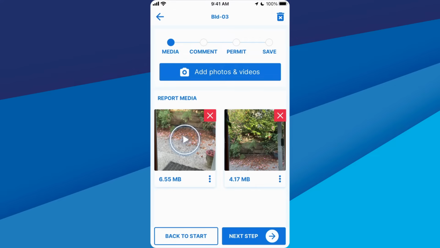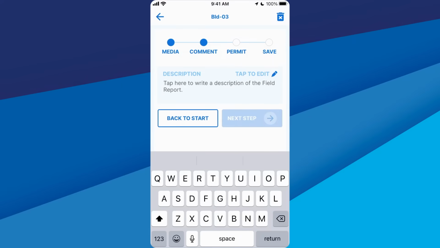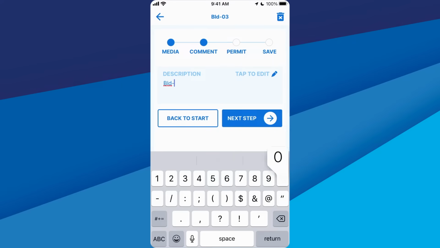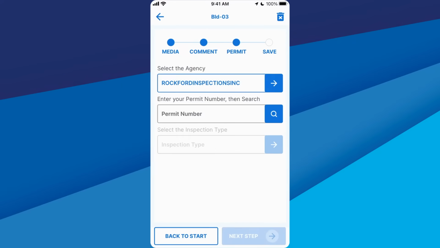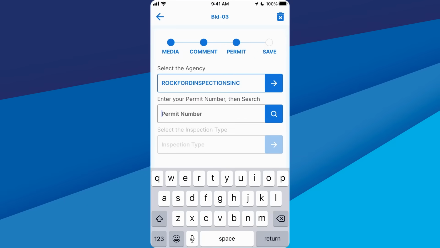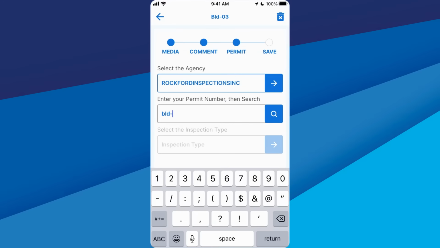So I'm going to go ahead and click next step after I have all the photos and videos that I need. And then you can type in a quick description here, BLD-03, next step. Now I've got my agency selected at the top. If that agency isn't the organization name of your company, then you can click that window to select the correct one. I'm just going to type in my permit number, which was given to me, BLD-03. That's the number that was submitted by the inspector and received on the contractor's text message.